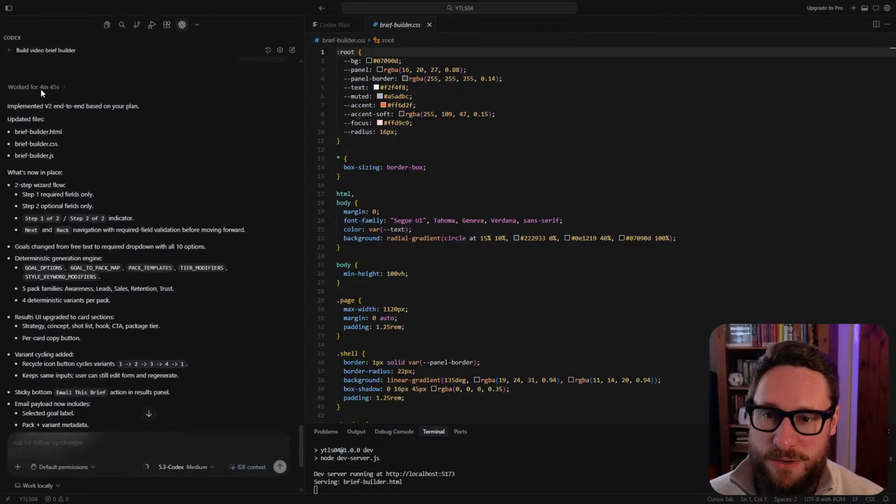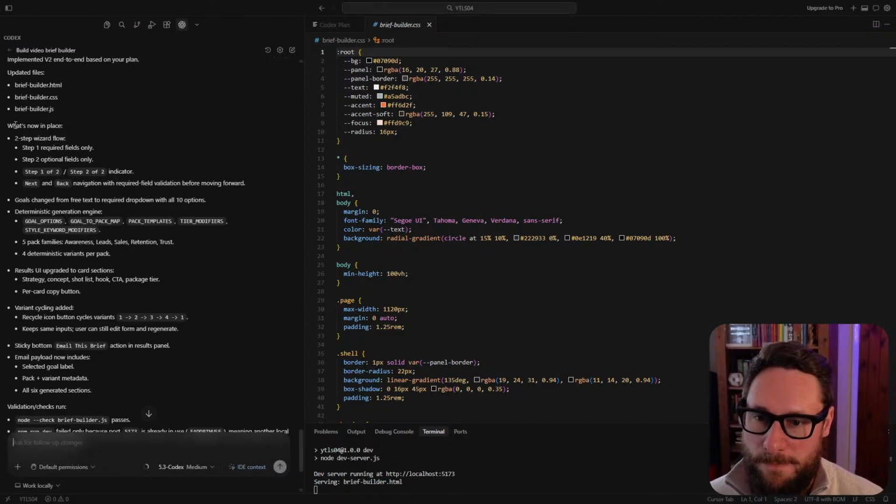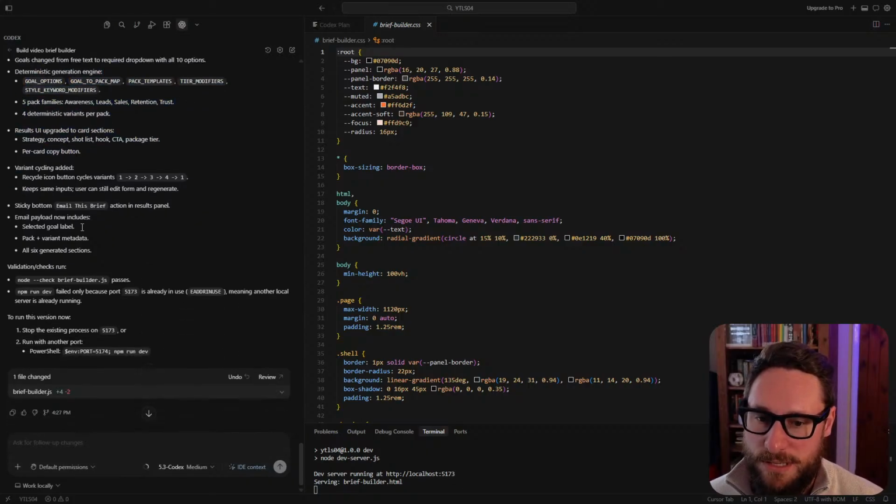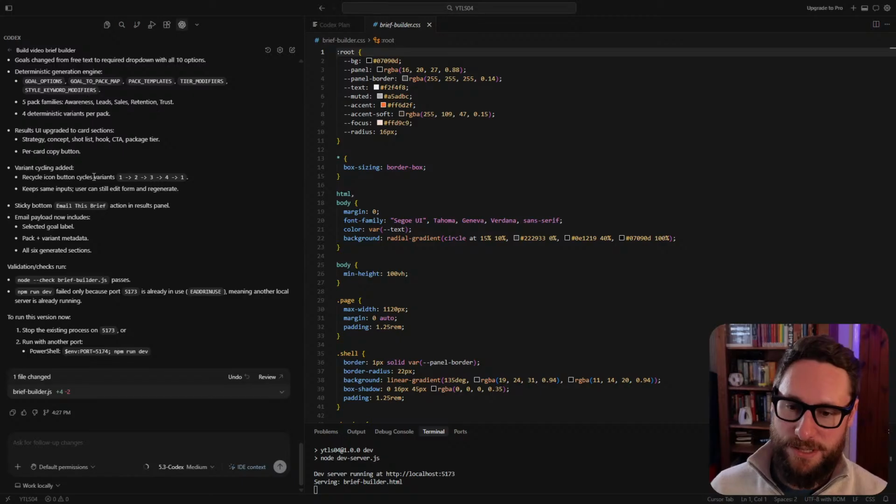Okay, so the V2 has been implemented. What it's done is, here are the files that it's actually updated. We've got the two-step wizard flow now. Set all this up. Okay, it's just a summary of what it's done. Variant cycling, which is cool. It'll go back after it gets to the end of 4, go back to 1 again. All logical things that we want to happen. It just does it for you.